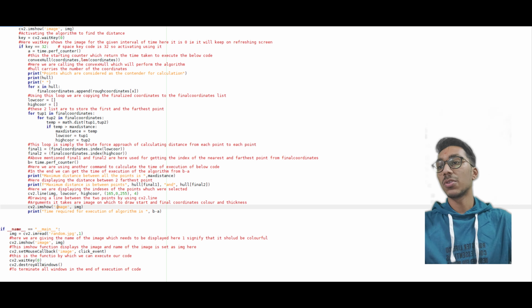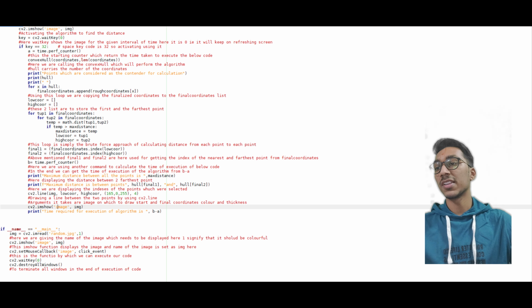cv2.line, here we are drawing a line between the 2 points. Here the arguments are the image which we have passed, lower coordinate, higher coordinate, the color code and the thickness of the line. cv2.imshow, here again we are using this to refresh the image so that we can see the change caused by drawing this line. In the end we will print the time required by subtracting b from a.